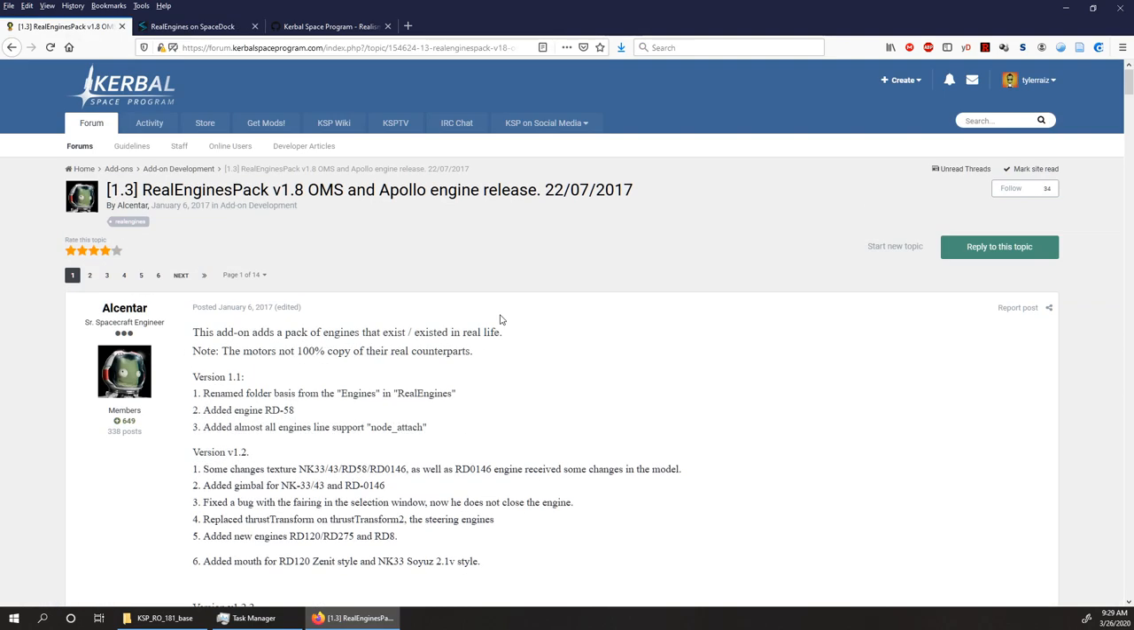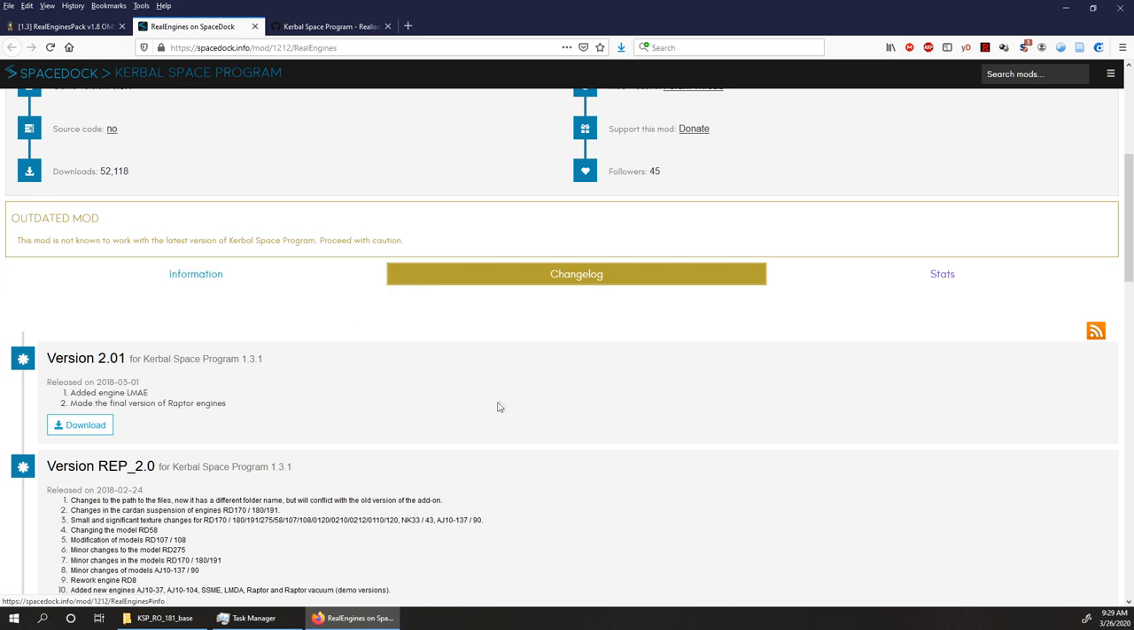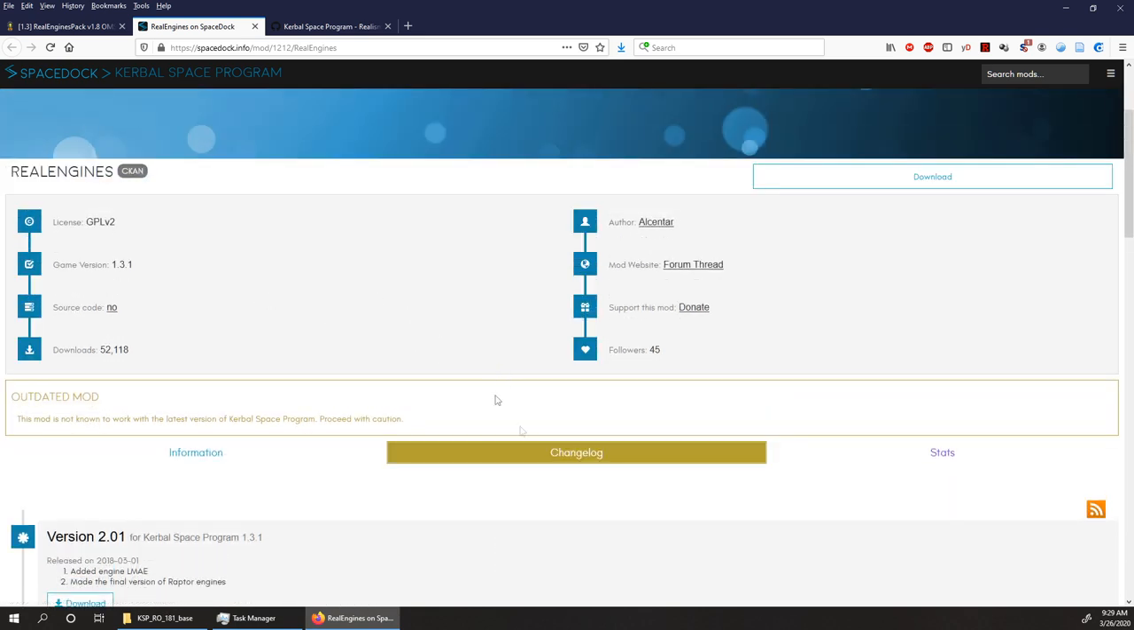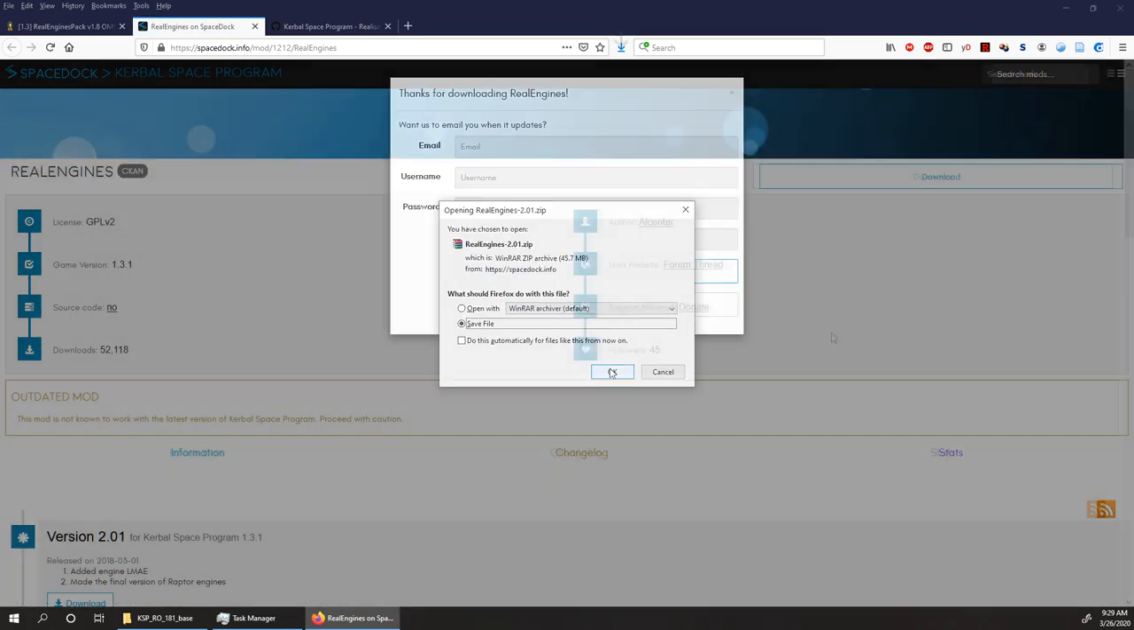And there's a forum page here. You notice that it says for 1.3. But basically, as long as a mod is from 1.3 onward, there's one main problem that can occur, and that's a shader issue. As long as you don't have the shader issue, in which case it'll just look wrong, then it should be okay. So we're going to try this and see how this RealEngines mod works out for us.